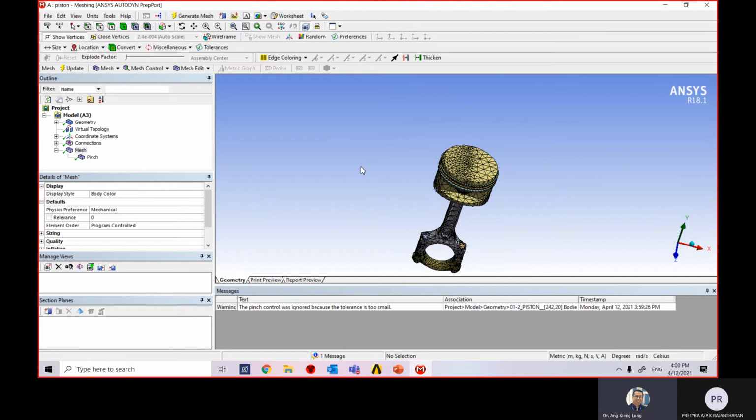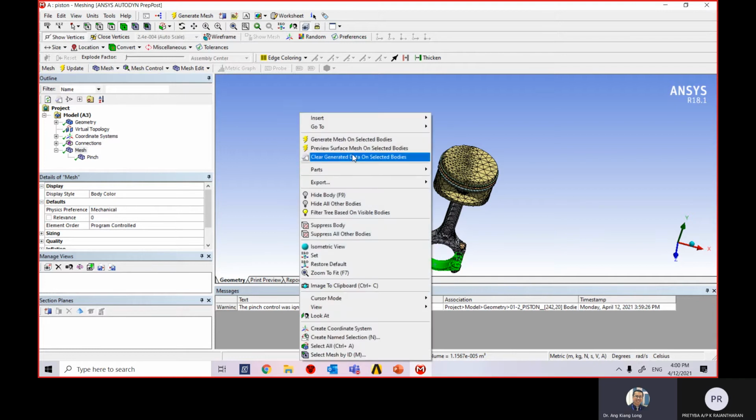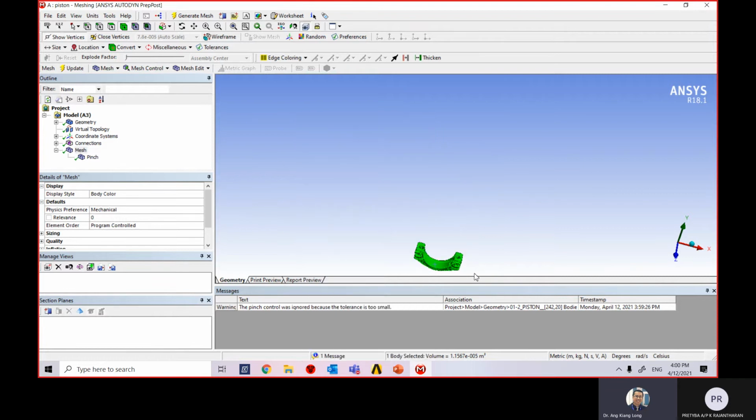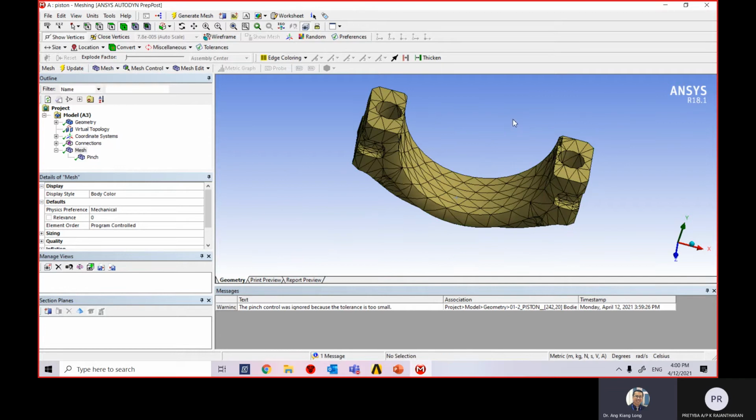All right, so we go to the body again, body selection on the top. We want to focus on the bottom component, which is this one. Highlight this one, green color. Right click, we want to focus on this one, so we right click and then hide all other bodies. So we only look at these body parts.